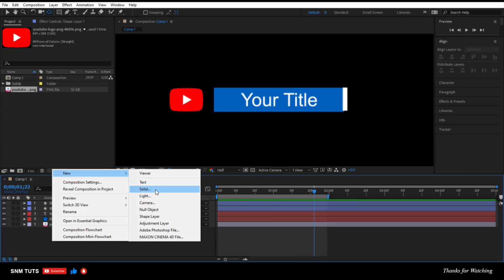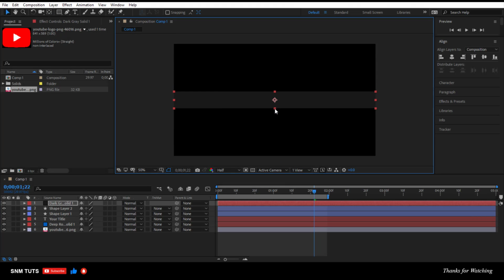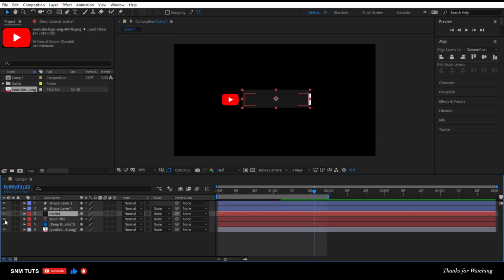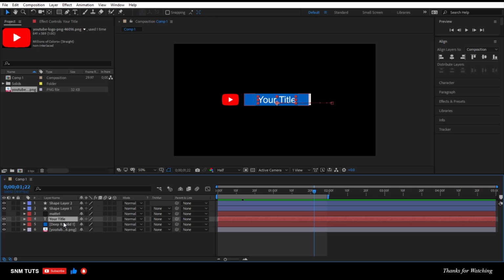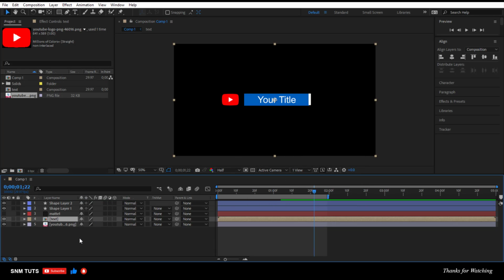Next, add a solid layer for masking, name it Mat 1. Adjust it on the text layer, and drag it above the text layer. Let's pre-compose the text and its below solid layer. Next, select the alpha mat.